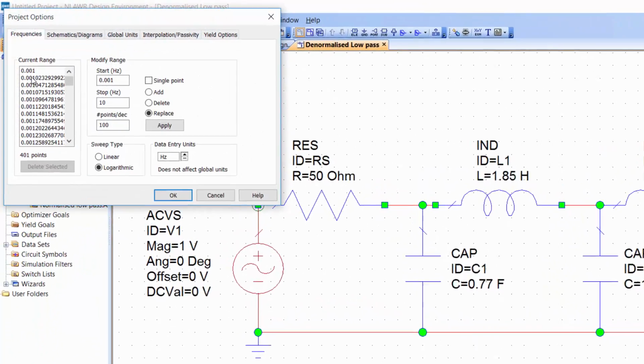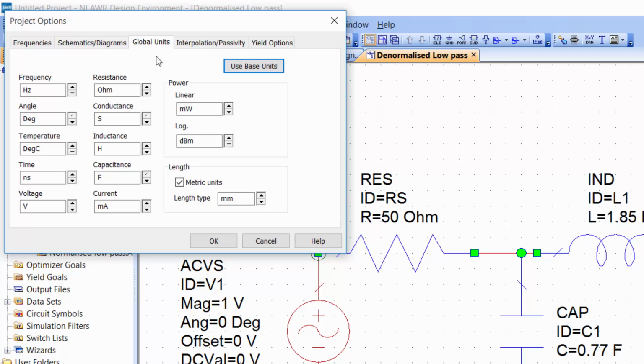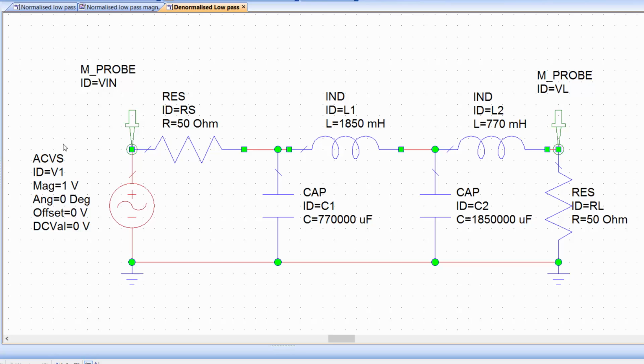So I can go to project options again and then go on to global units, and then I need to change the capacitance to microfarads and the inductance to millihenries, and then click on OK. Notice, however, that when you do this globally, you can't have one unit for one schematic and another unit for another schematic. And now I need to set the capacitor values for my first shunt capacitor to 1.54 microfarads. I want to have my first series inductor to be 9.25 millihenries. The next capacitor is 3.7 microfarads. And then I want my last inductor to be 3.85 millihenries.